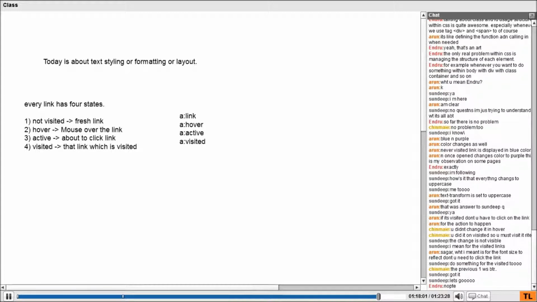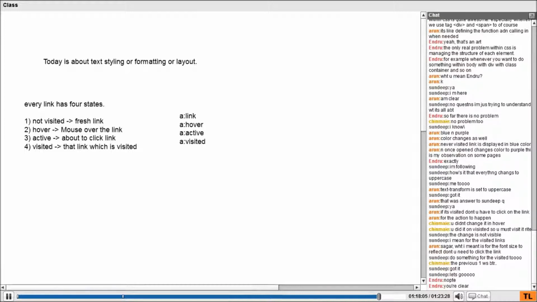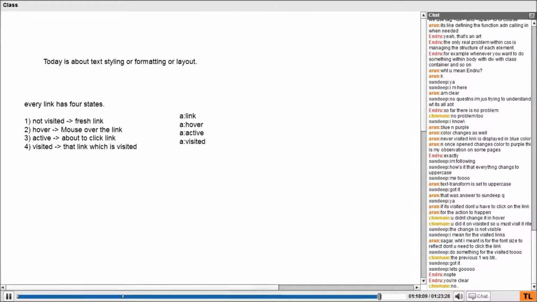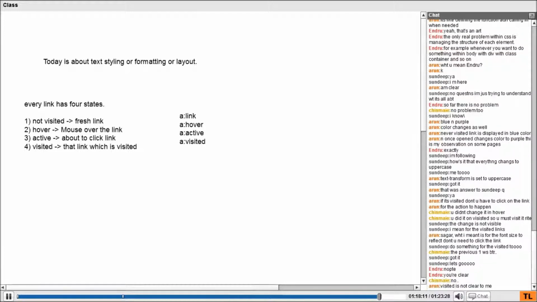Arun, just keep practicing. Take the previous files, whatever we have. Go there and just start applying random styles. Visited is not clear to me. Okay, fine. I'll tell you.